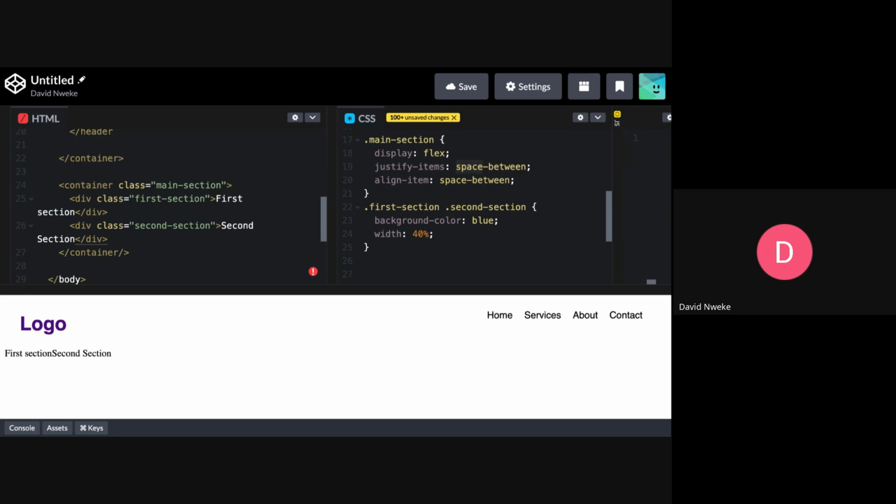Okay. Now let me go back and use the grid I wanted to use. So I can use this grid. I can say grid template column here. I want to use this grid template column. I can say 3 fraction, 1 fraction.